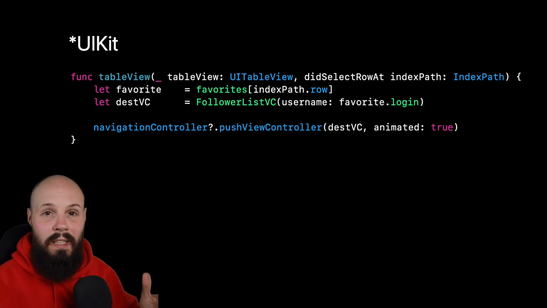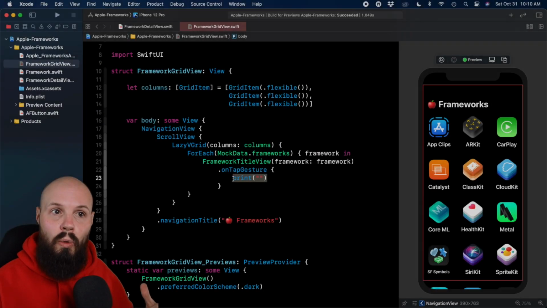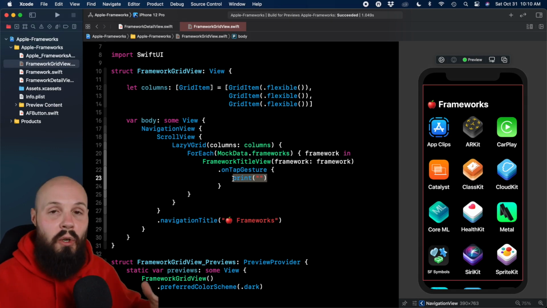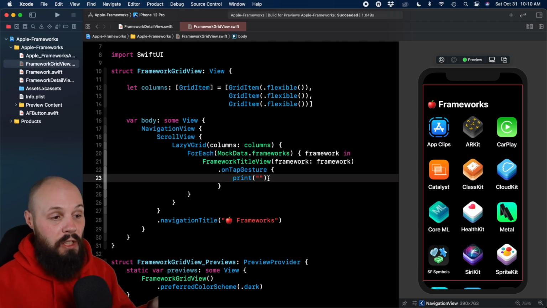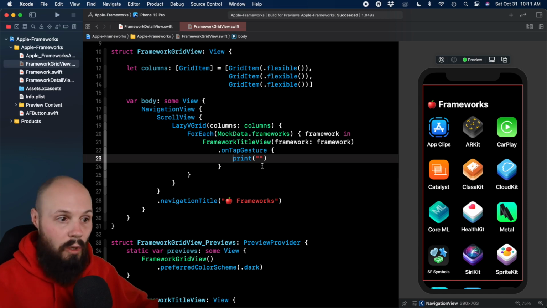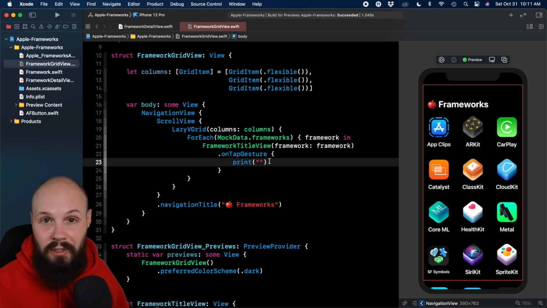But that's the imperative way. You're telling the UI exactly when and how to update. Whereas remember, in declarative, we just update the data. We update that source of truth, and then our UI reacts to that change and updates accordingly. So again, that's the major shift. So what we want to do on tap gesture here is update our source of truth, or our data. And what we need to update is what framework we actually selected.